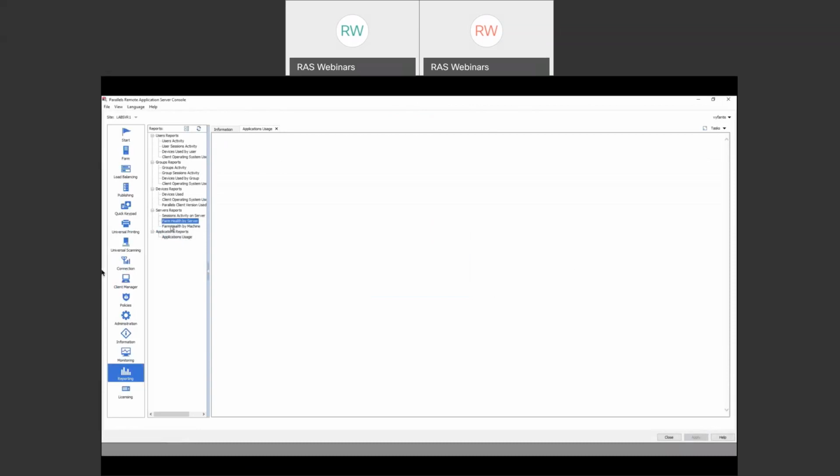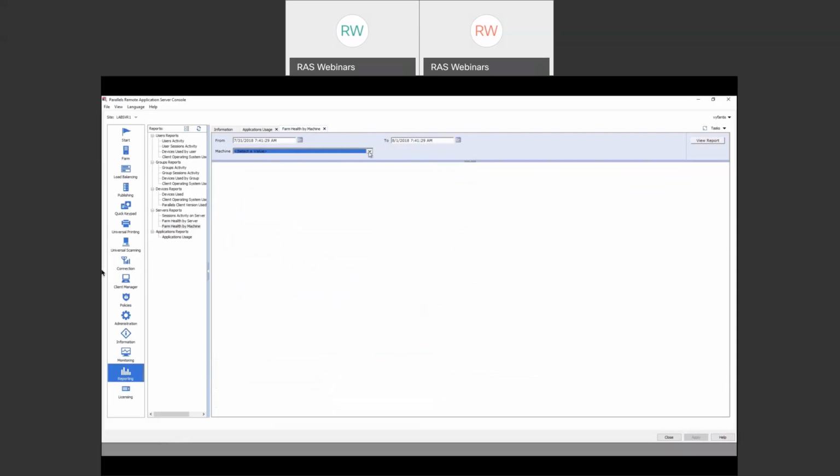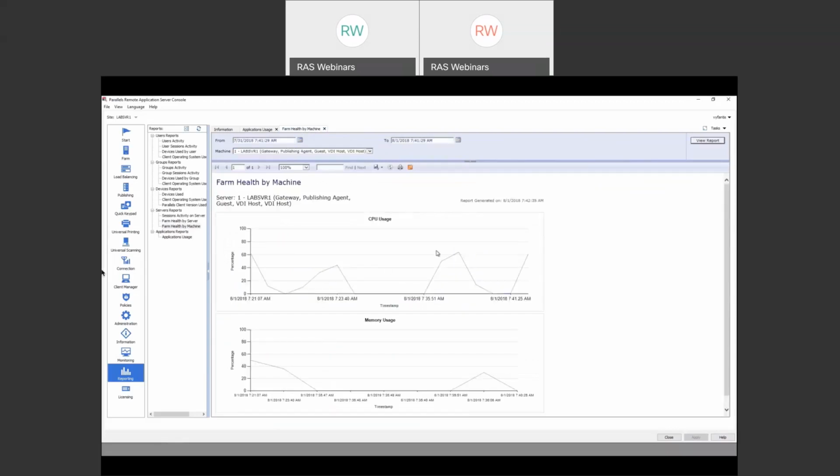There it is. You can see we've got a bunch of reports canned. You can create your own custom reports. I launched application usage, and you can see the apps that we're using. You can switch it to a pie chart if you'd like, sort by application name. I also launched farm health by machine. I'll click on that. I would actually pick the virtual machine or the RAS component that I want. I'll grab this gateway. I'll click view report, and there we go, it gives me a report of how the health is, CPU, memory usage.